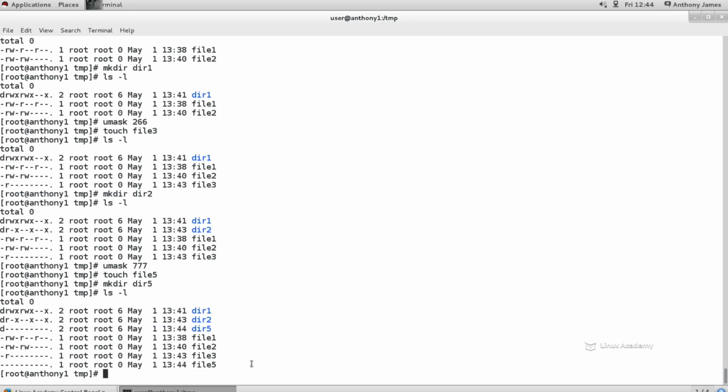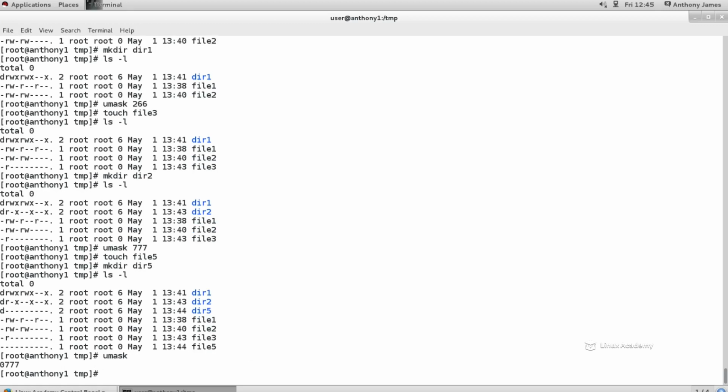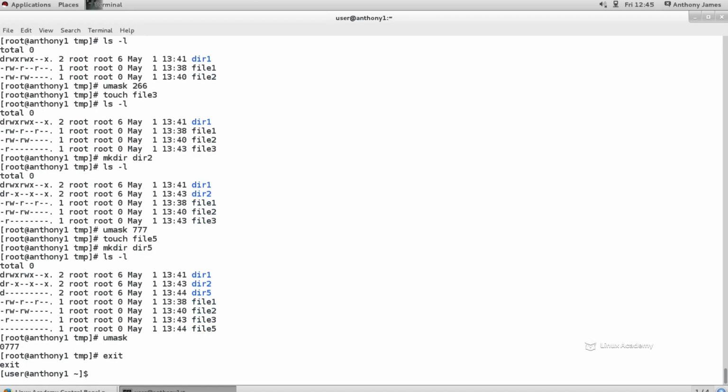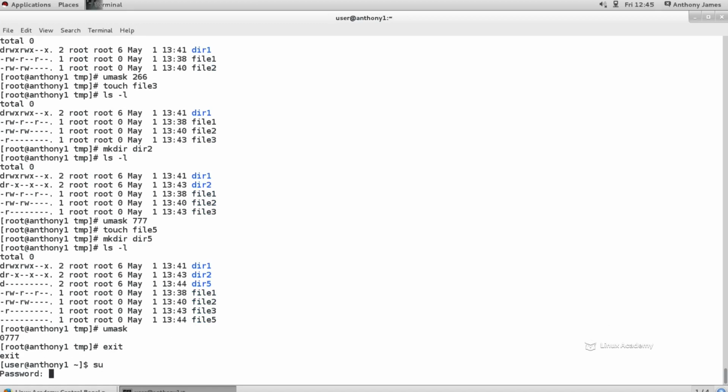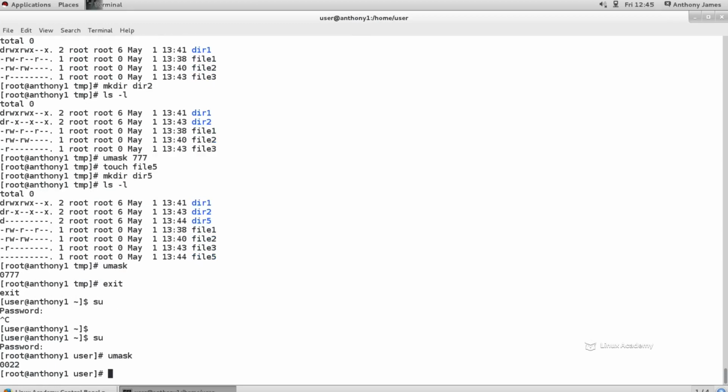Umask is used to set the default permissions on files and directories. When we issue the umask command inside of our terminal, it's only for that individual login session. So for example, if I type umask, this is my current set permissions. If I exit as the root user and open it back up again, and we type umask, it's going to go back to what it's set at login.